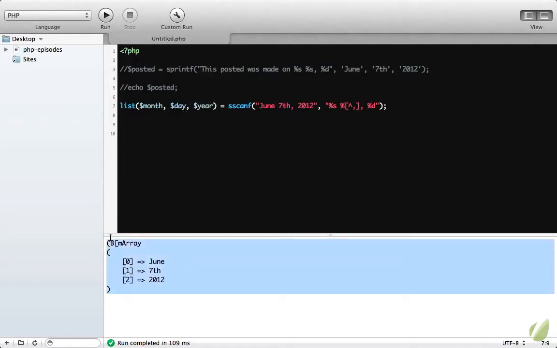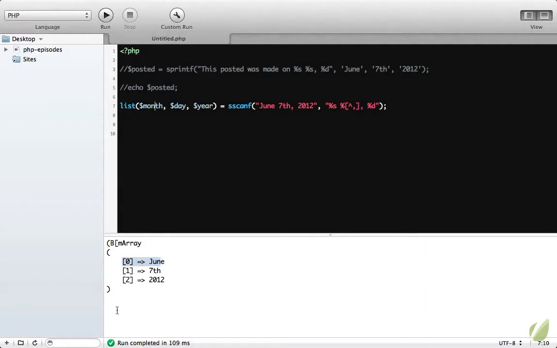So here is the results from before. Notice the first item is the month. That is assigned to month. The second item right here is the day, so that gets assigned to day. And the third item is the year, so that gets assigned to year. So now we can do things like this. Echo month, there's June, echo day, there's 7th, and echo year, 2012.